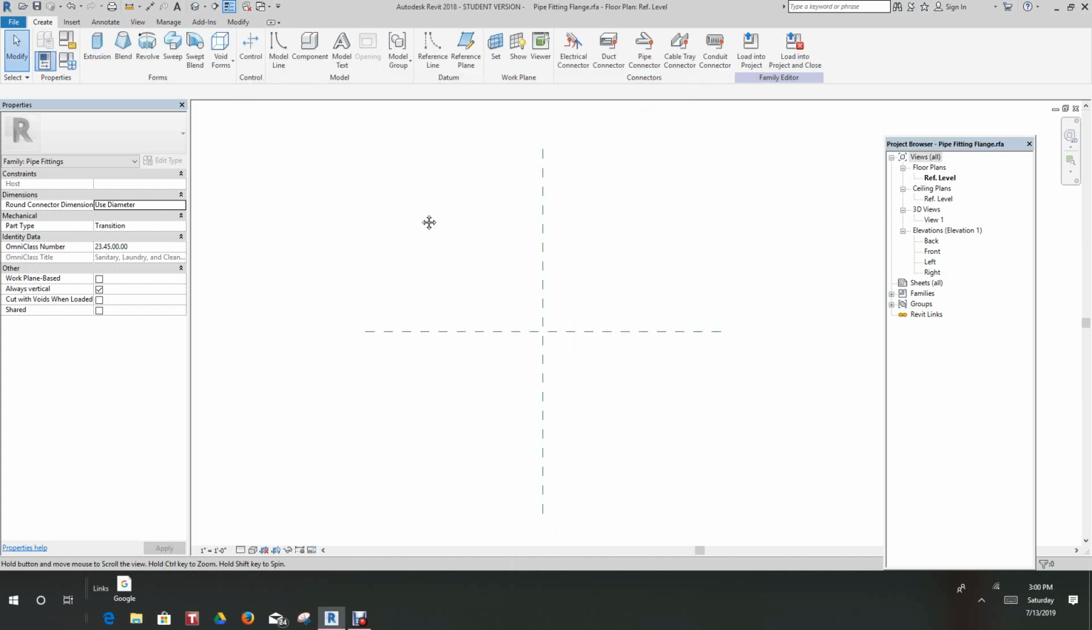Now let's save our family since we did all these parameters and formulas here. We don't want to lose that, so let's just do a save here. Okay, now we want to start placing some reference planes. So let's select some reference planes 2 inches apart.